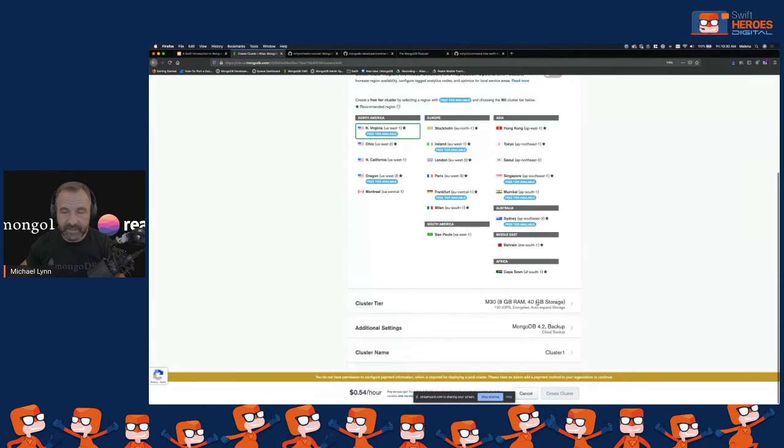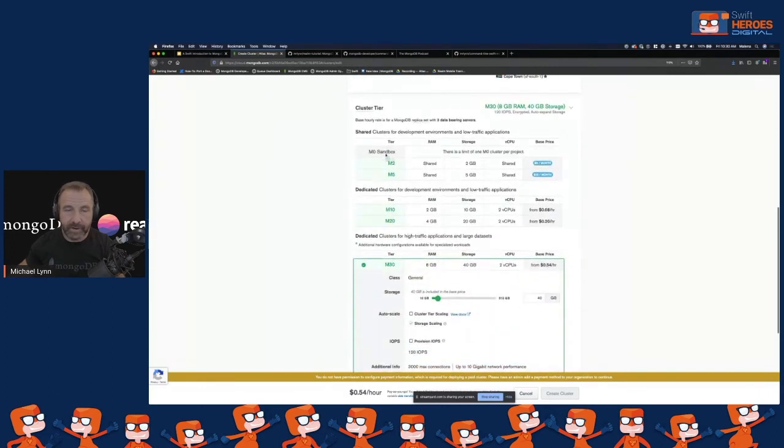And then I select the cluster tier. Now, I've already deployed 1 free sandbox instance in this project. You can deploy 1 free in each project. If you need more than 1, you can deploy multiple projects.